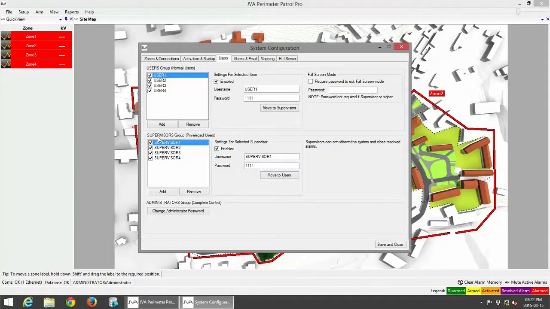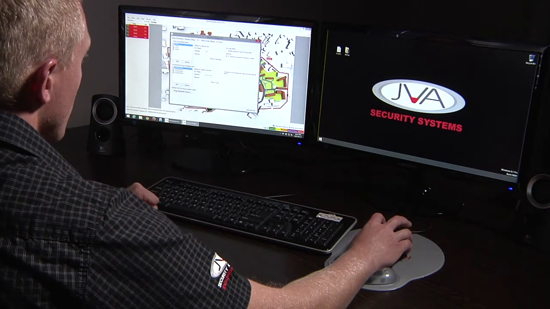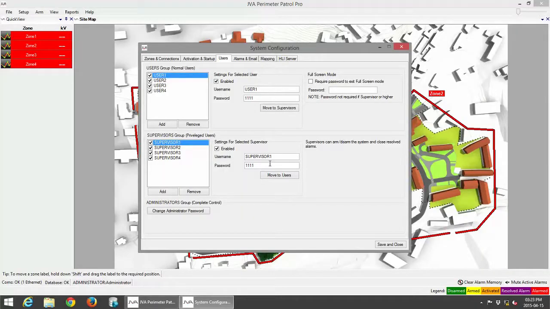We've also got an option here for supervisor or supervisor group, which has higher rights than your normal user. As it states here, supervisors can arm and disarm the system and close resolved alarms. So what would normally happen is a normal user does not have rights to arm or disarm any of the zones in the actual Perimeter Patrol. So when he needs to, for whatever reason, arm and disarm, he will have to get the supervisor out to do that specific functionality. If there is an alarm activation and it is being recorded in the event log, which we will cover in a different video, it does mean that the supervisor will have to come in to close that specific fault off in the event view.